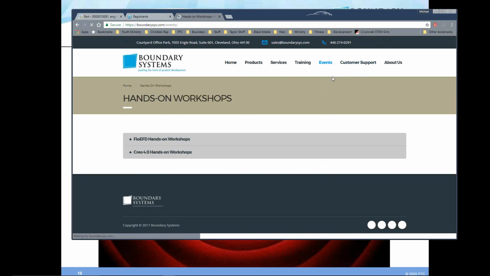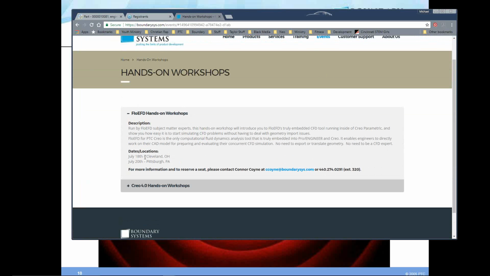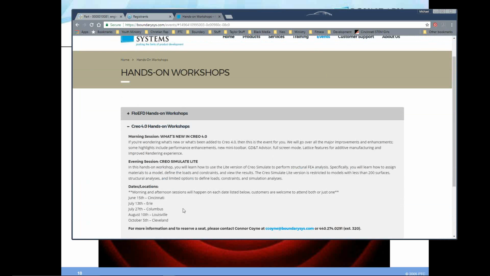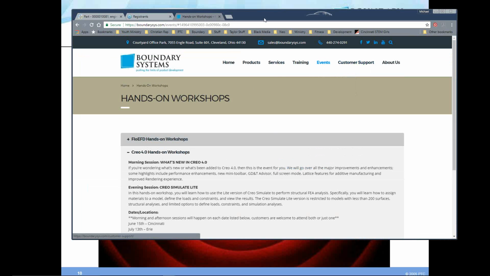We also have hands-on workshops coming up. You can see there's a Flow EFD. We also have Creo workshops coming up. Some of those are actually past, but we do have some for Creo that are coming up. We have one in Louisville on the 10th, and we also have one in Cleveland on October the 5th. And there's also one currently set up in September in Indianapolis.